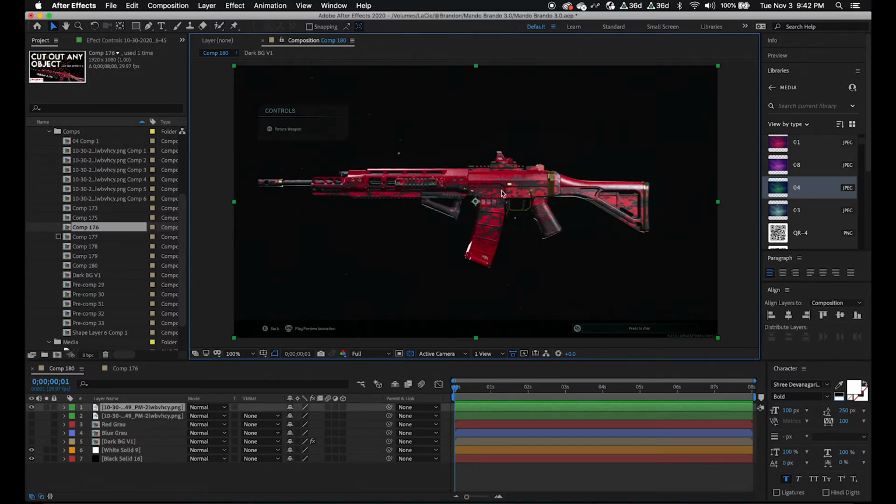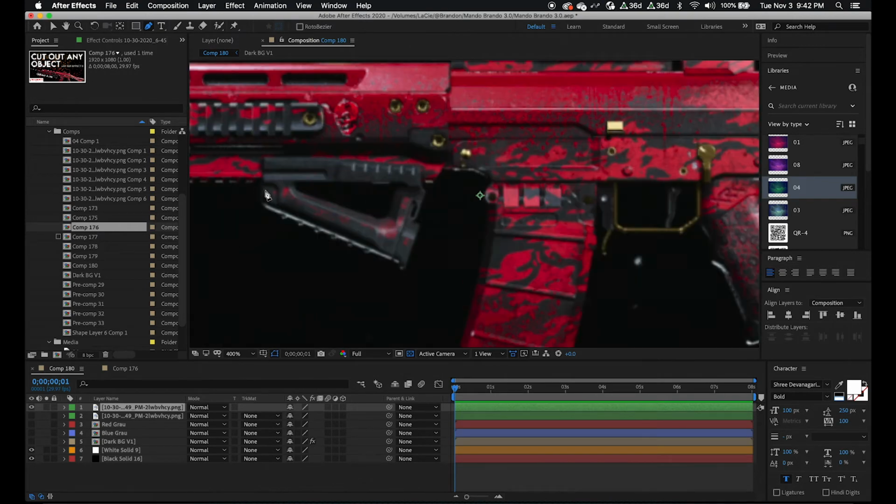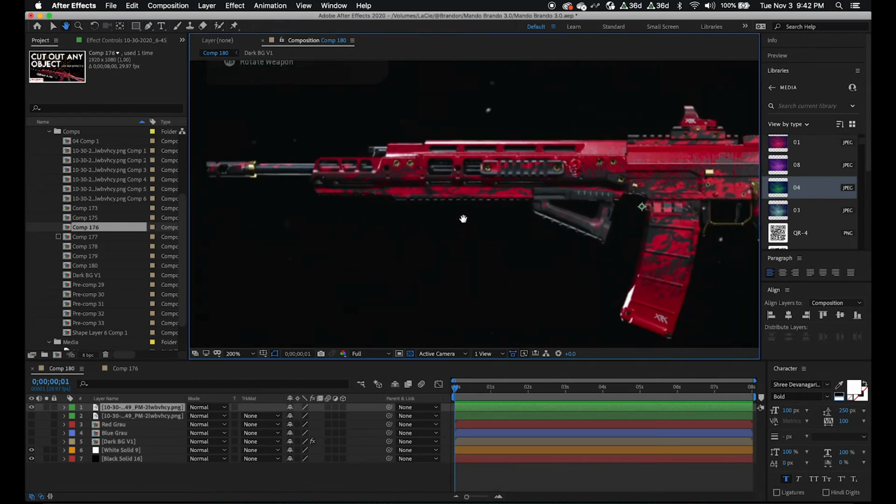So I've got my screenshot of this rifle. I'm going to use the pen tool with this layer still selected. And I'm going to zoom in a little bit, not too much, and then just kind of go loosely around the edge of this rifle and try and keep the same amount of distance away from the edge of the gun throughout my selection.